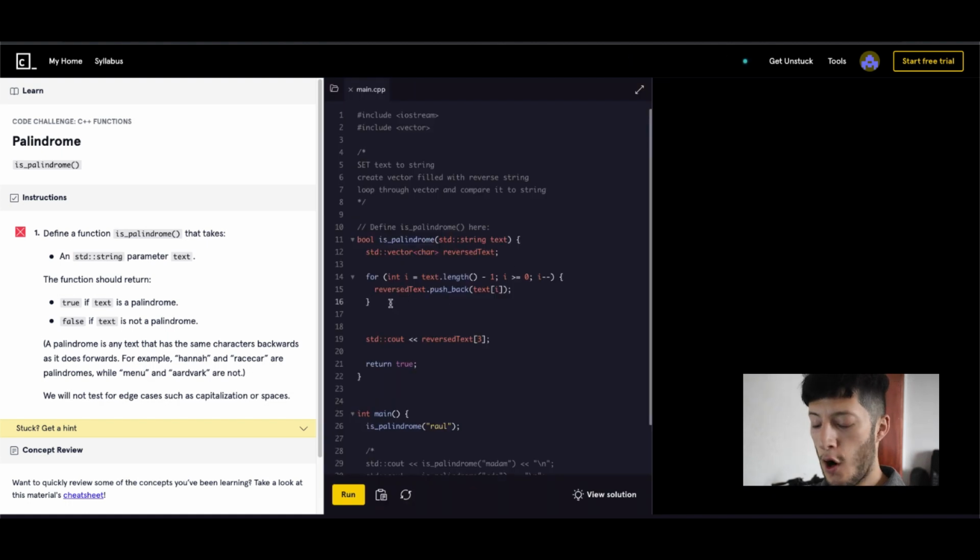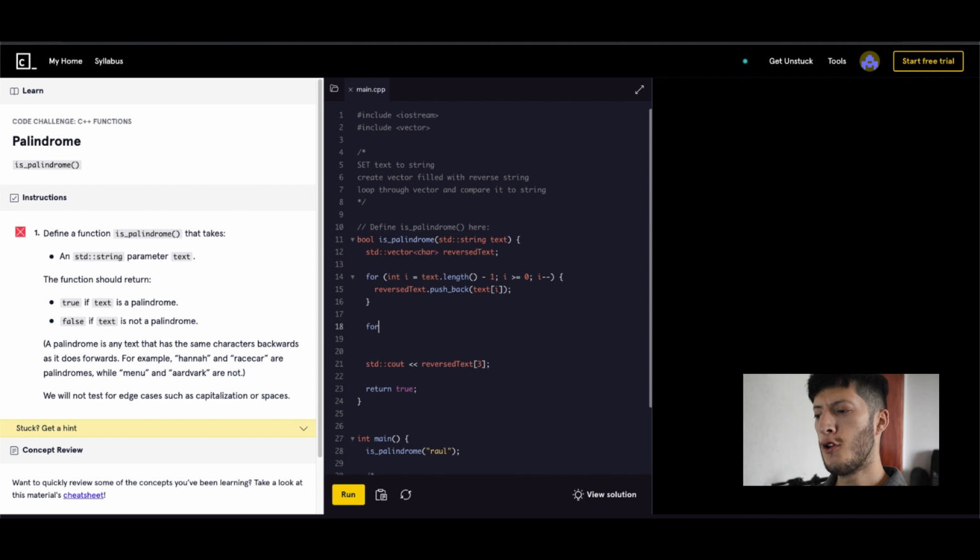Okay, so now we are gonna do another for loop. Now, having two for loops, there's probably a way to do this with one for loop, but for now we'll just do it with two for loops. So now that we have the reverse text done with this, we're gonna go ahead and do int i. We're gonna start off with 0 and then it's gonna be less than, not equal to, just less than text length. And since we start out at 0, we're gonna go up.